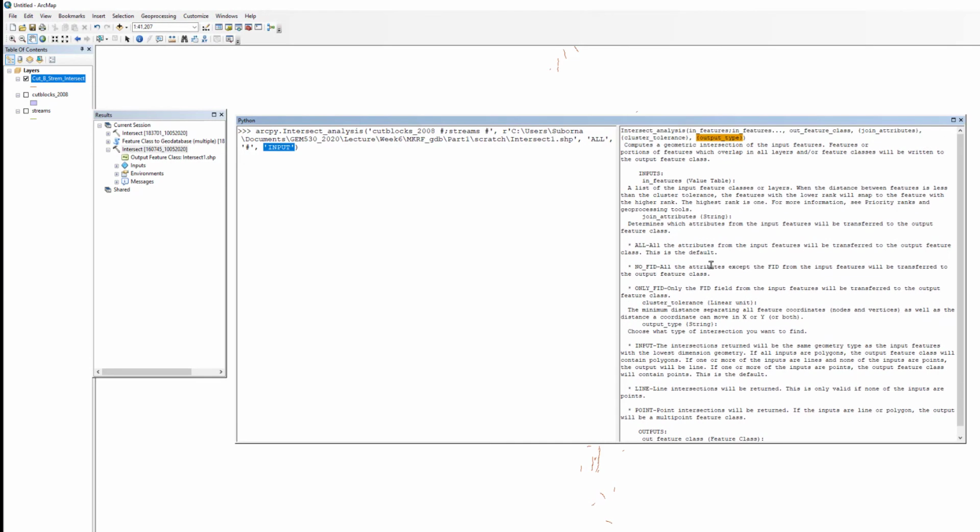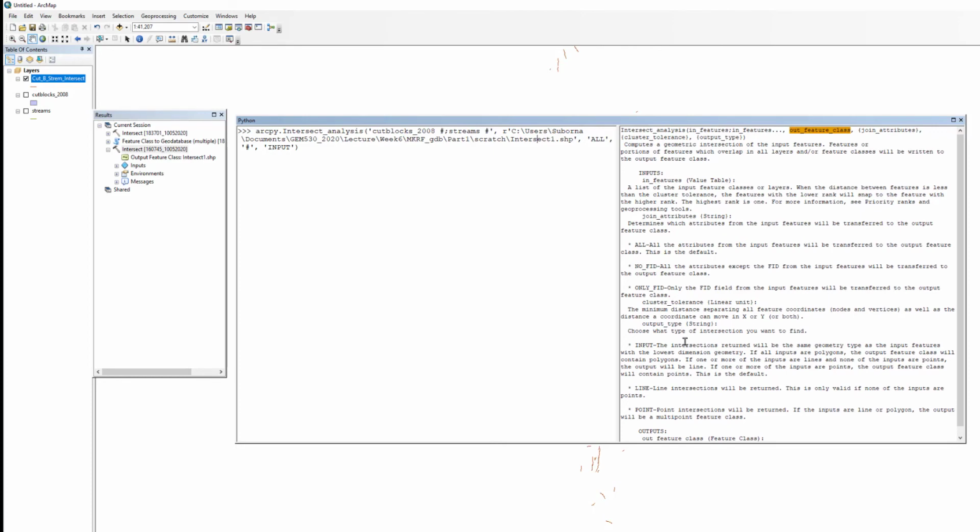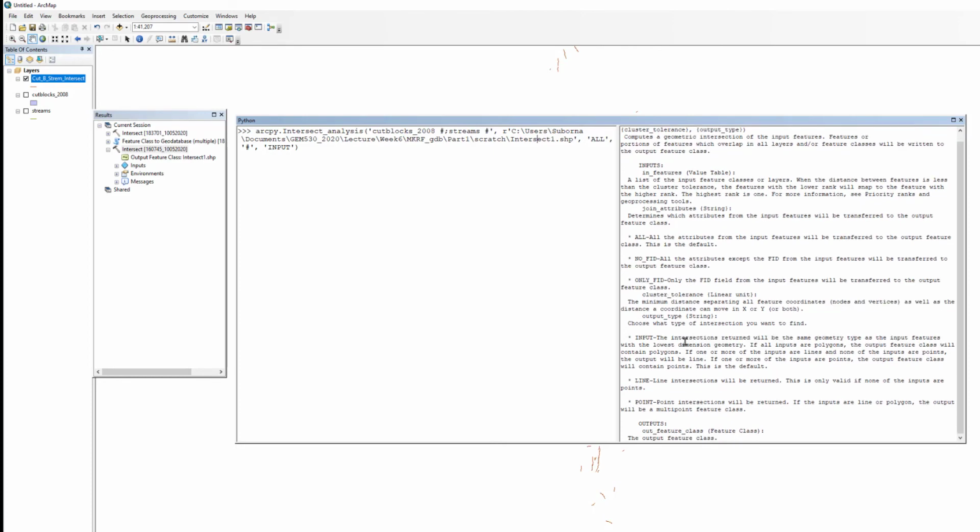So what are the parameters we used? We used input, the intersect return would be the same geometry type as our outputs. And then we used all the points, we didn't miss any of them. So you can see inputs, and then the output and the shapefile we just saved. And you can read all of them. You can use all, or you can omit some, or you can use some of the FIDs, that means some of the fields. But we used all fields, all of them.